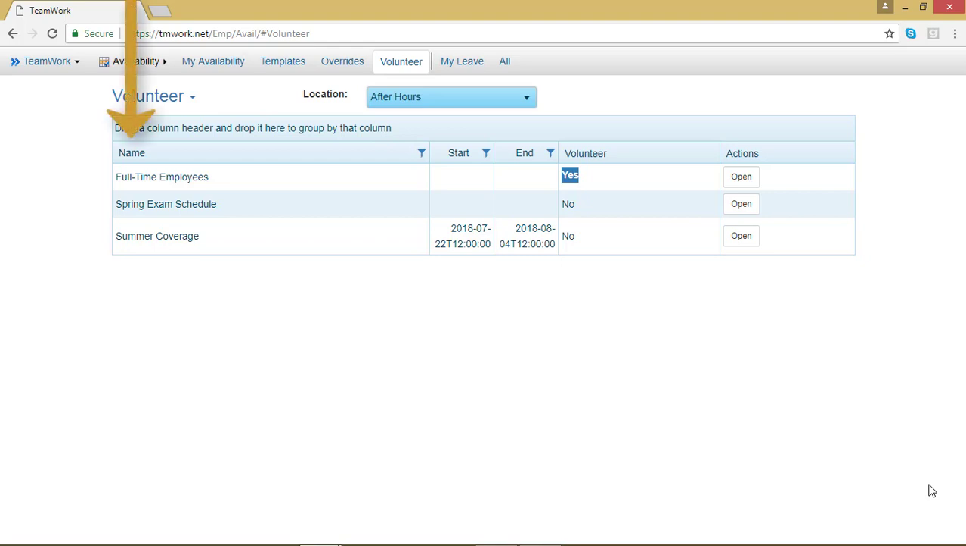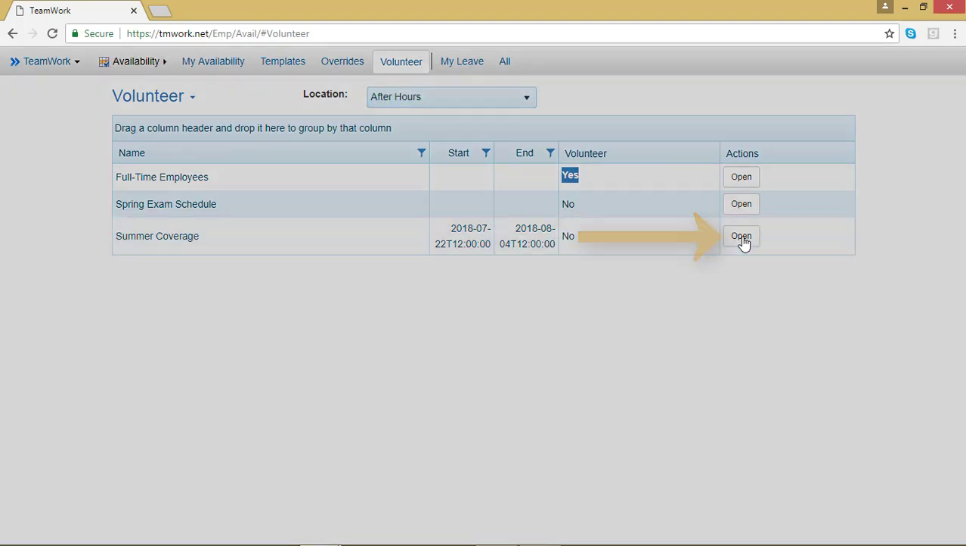You should see the schedule's name, the start date, the end date, whether or not you have already agreed to volunteer, and an actions column. To change your volunteer status, click Open under Actions. Let's say I want to volunteer for summer coverage.